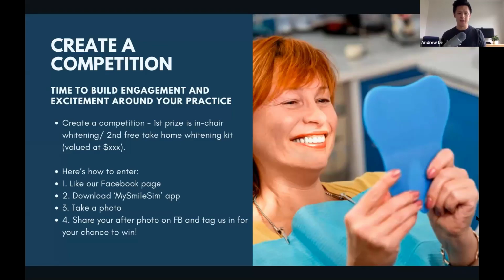So the in-chair whitening could be valued at $600 to $800, depending on how you price that in your practice. The second prize could be the take-home whitening kit. That could be $300 to $500. Now, here's some quick, simple steps on how patients can enter that competition.